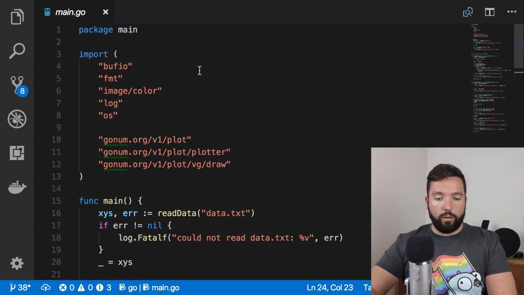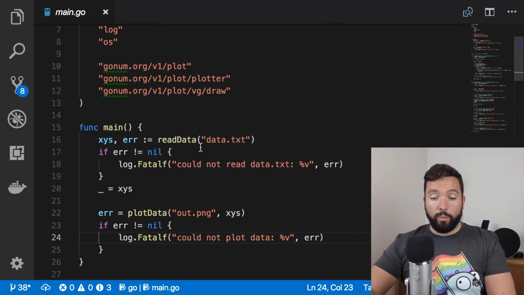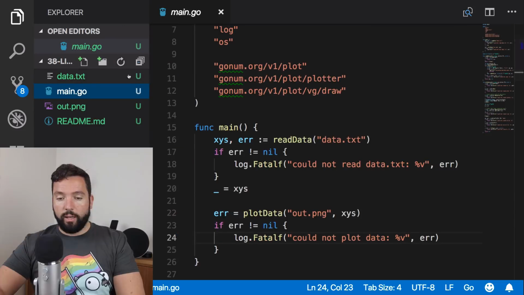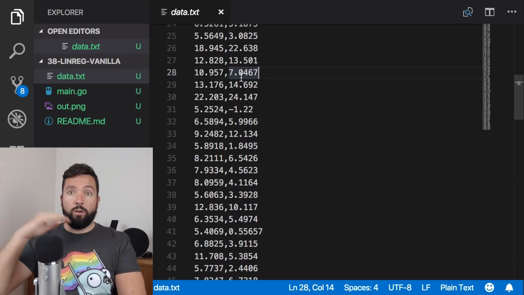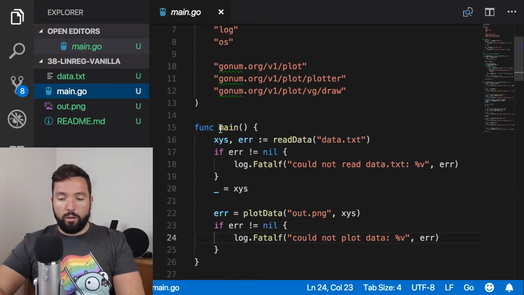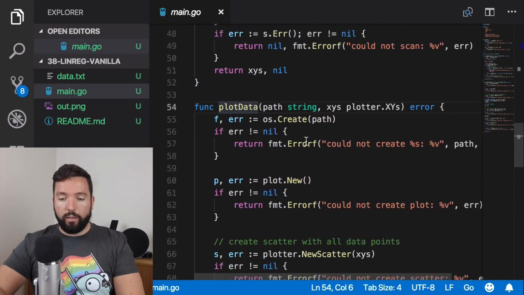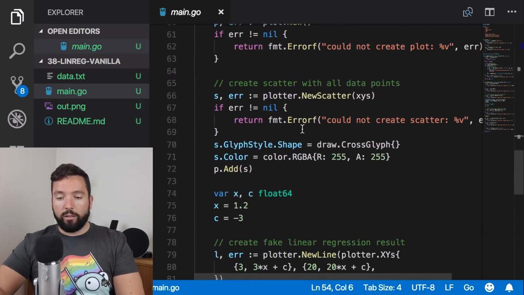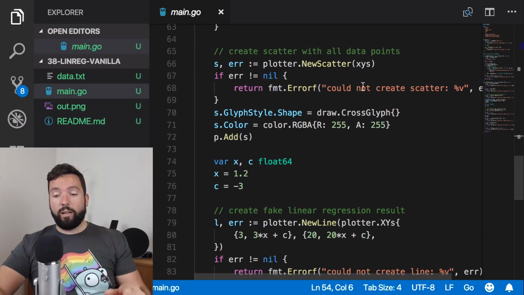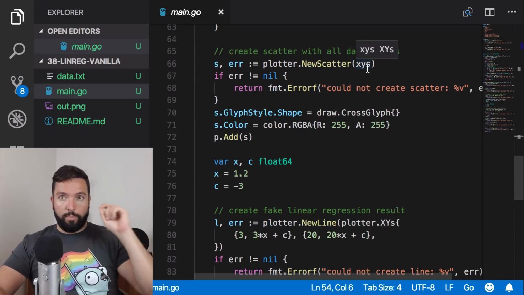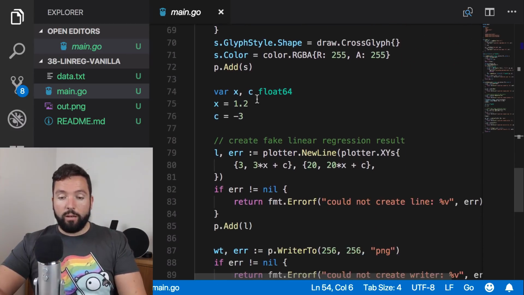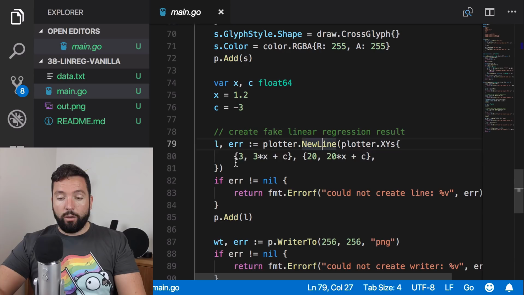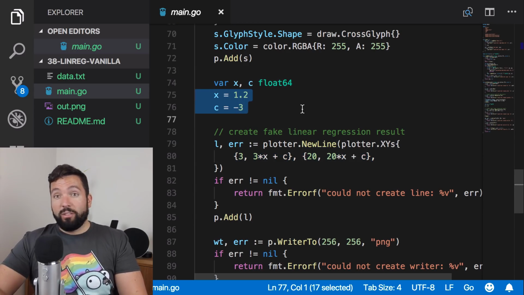Let's open that code and see what we have in there. We are reading this data.txt, and data.txt has a bunch of points, where every single line is x, y. Once we have that open, we do plot data, and plotting data creates a new plot and adds the scatter, so every single one of the points will appear as a different point in the graph. Then we create a line, and the equation of that line is this one. Why? Because why not? It looks pretty good, right?